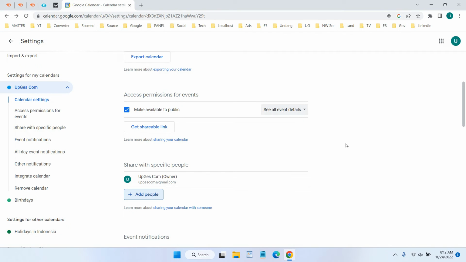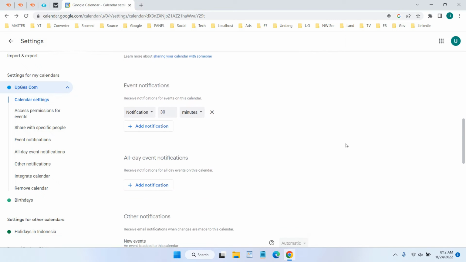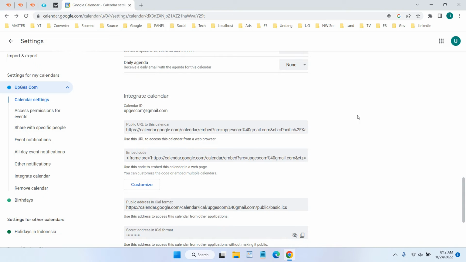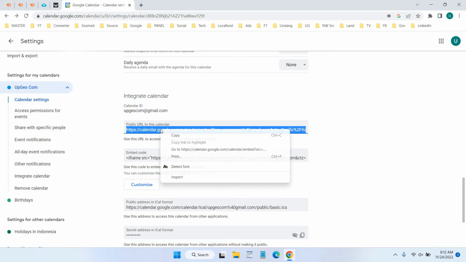And to share your Google Calendar for public, you can scroll down, and in here you have the direct link to your public URL of your calendar, or you can embed the code into the website if you have a website. In here, let's just share the public URL of our calendar.